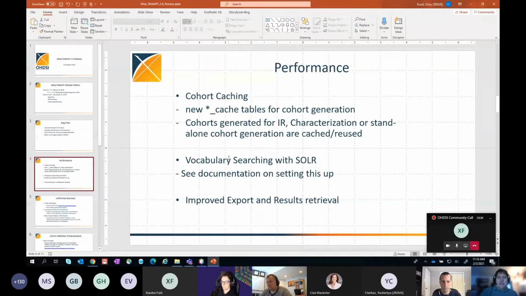From a performance perspective, one major change that was added was the notion of cohort caching. We've added new cache tables to the result schema for cohort generation. This means that cohorts generated for incidence rates, characterization, or just standalone cohort generation are cached and reused. This means that if you have a characterization with numerous cohorts or incidence rate analyses, and you just add one new cohort and you want to add it and run it, all the prior characterization results or the cohort generation results are cached, so you don't actually have to wait for all the cohorts to regenerate again.